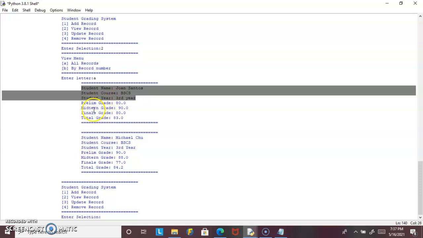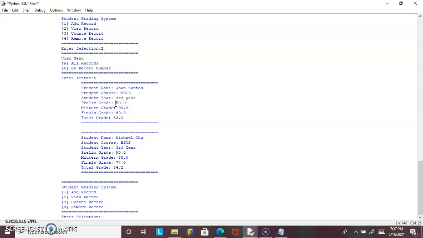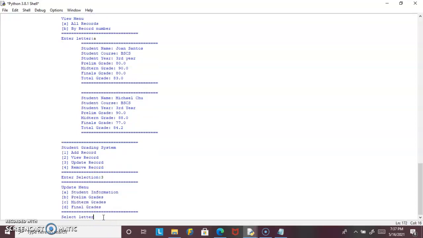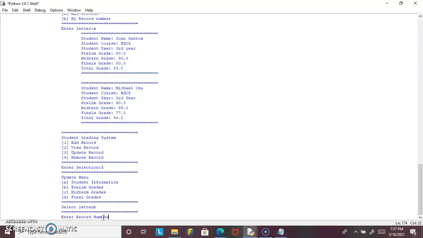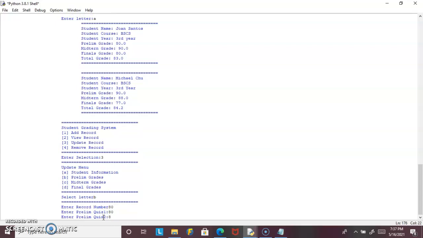Ngayon, papalitan natin yung mga components ng grade ng prelim, midterm, finals natin. Okay? So, i-update natin siya. So, 3. Select natin si B, si prelim. Gawin natin puro 80 ngayon yung grade niya. Okay. So, magkaka-error tayo kasi naglagay tayo ng 80 dito. Kailangan yung specific record lang yan. So, since hindi na natin mababalikan yan, automatic i-terminate muna natin yung program.